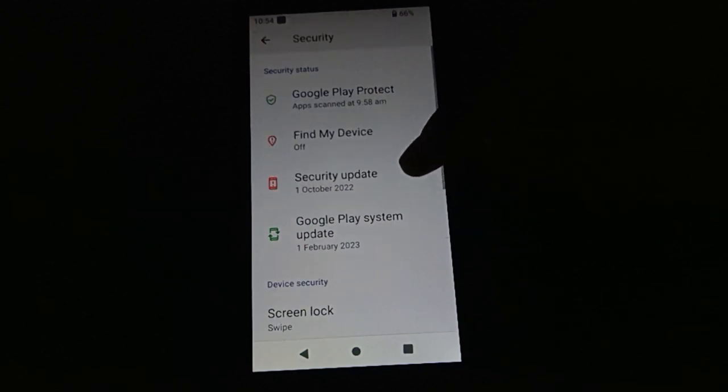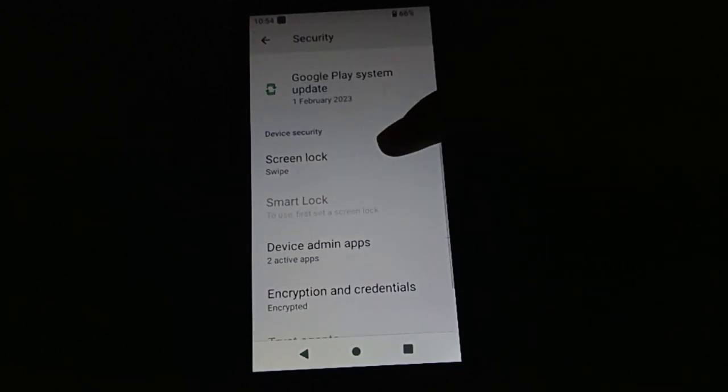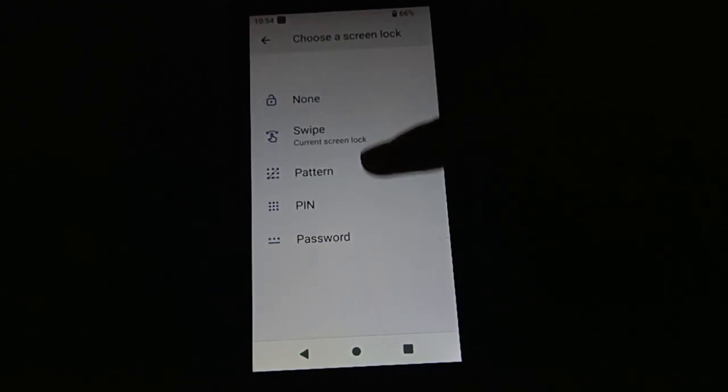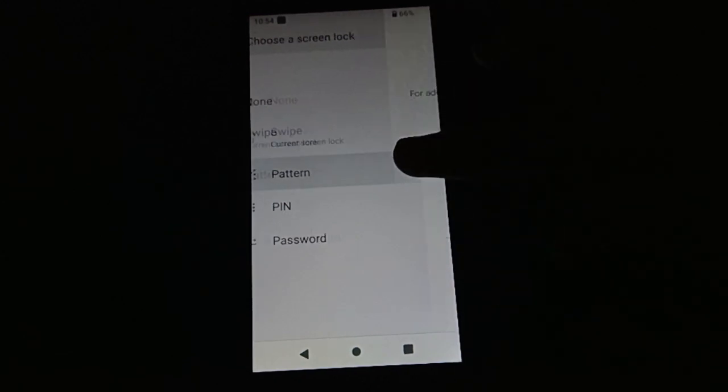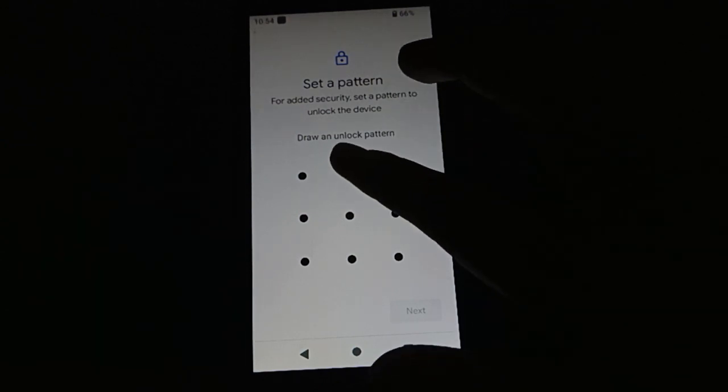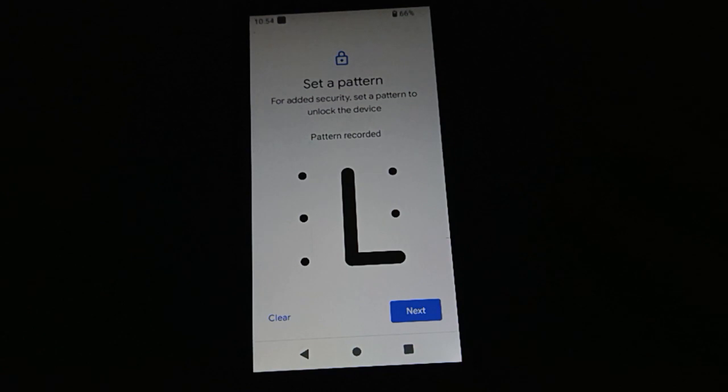Scroll down here, and click on screen lock setting. Select your screen lock type: swipe lock, pattern lock, PIN lock or password lock, you can use any of them. If you click here on pattern lock, draw a pattern for your lock screen and remember your pattern. If you forget your lock screen password, you will have to reset your mobile.